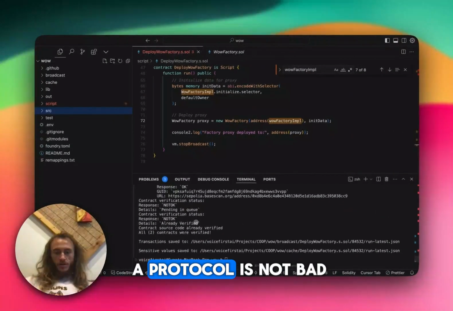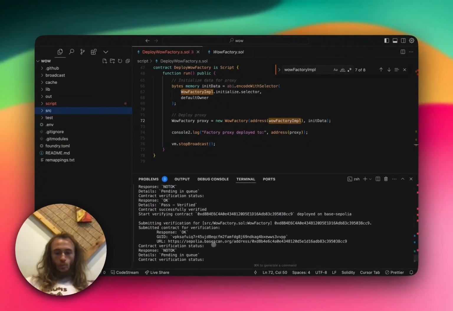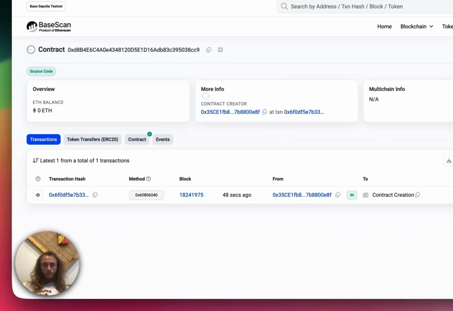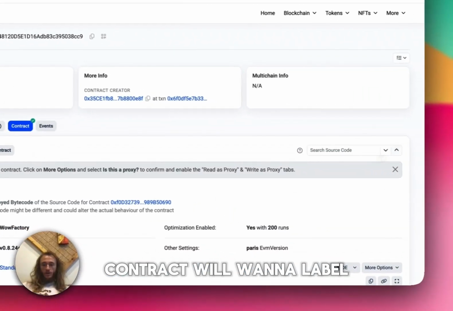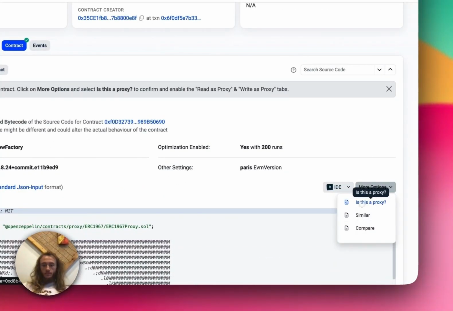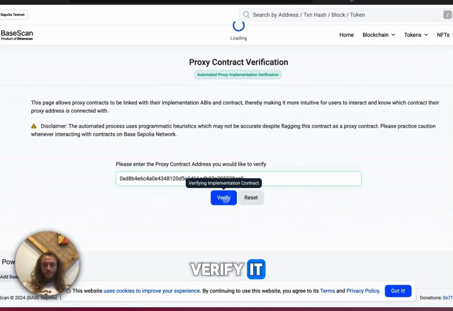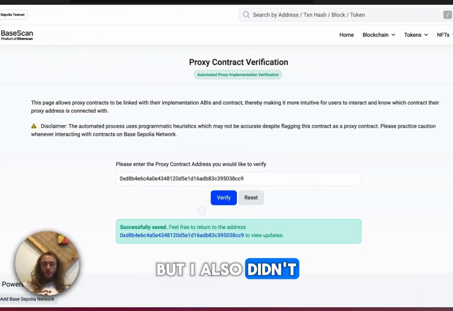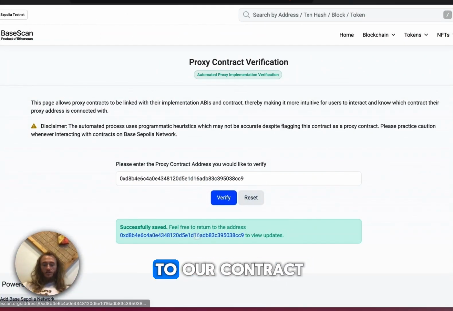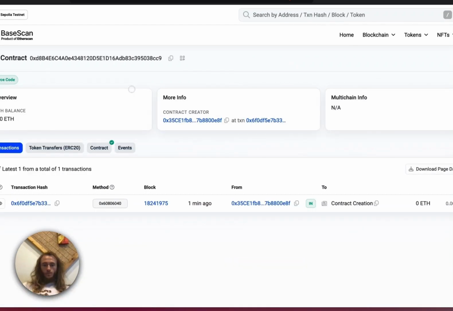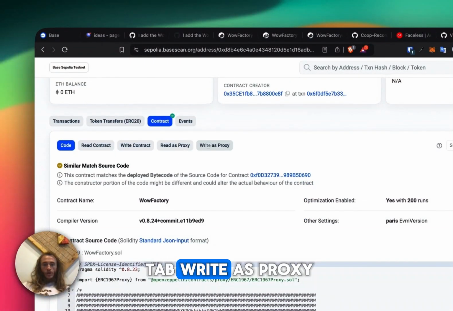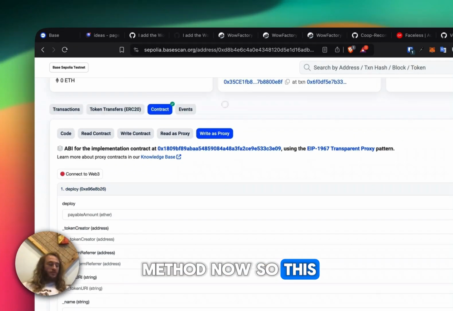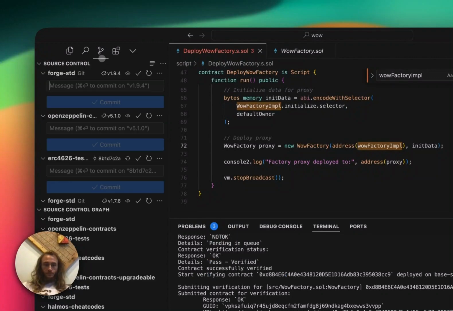One hour to fork a protocol is not bad. This should be our factory. Contract, we'll want to label this as a proxy. Verify it. Verification was good. I'm realizing I didn't run forge format, but I also didn't push these changes. We can now return to our contract. Go to the contract tab. Write as proxy. We have a deploy method now. So this step is done. Let's push and merge our changes.